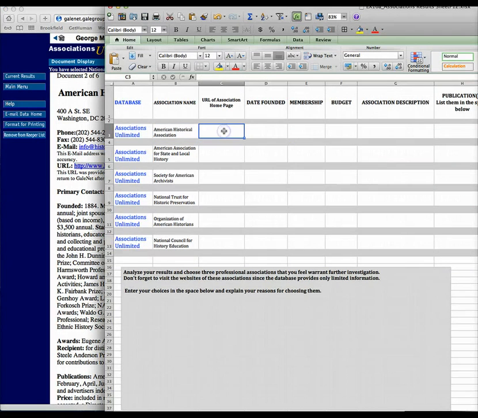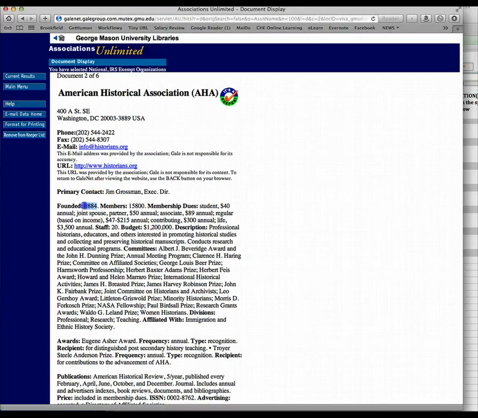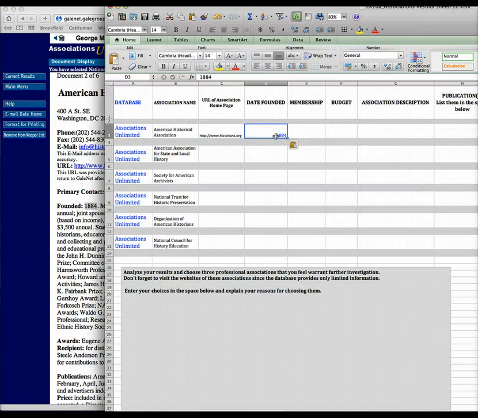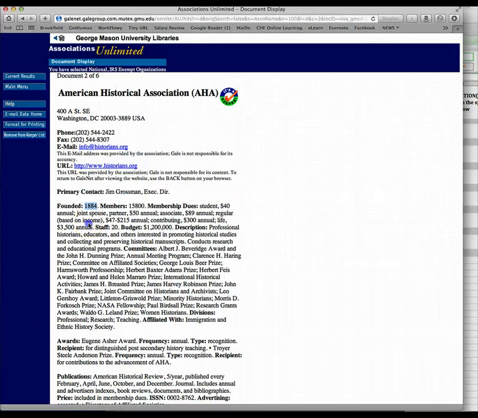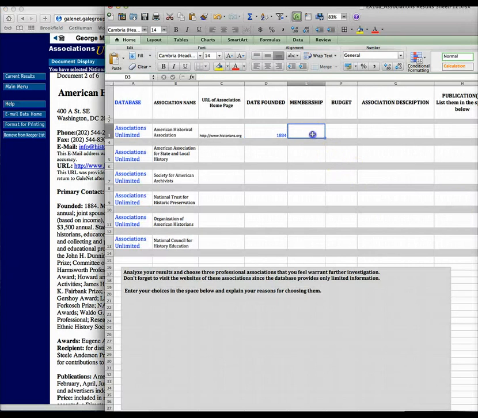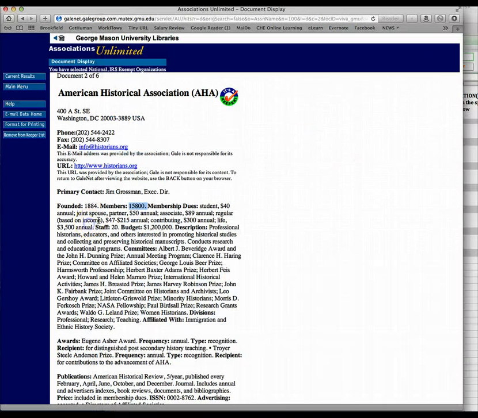But it may also include the date the association was founded, which in this case is 1884. This date tells me the AHA has been active for over 100 years, and since longevity is often a mark of authority, especially in a humanities field like history, I want to make a note of this. I will also enter the membership size, which is quite large, and the budget on my worksheet.